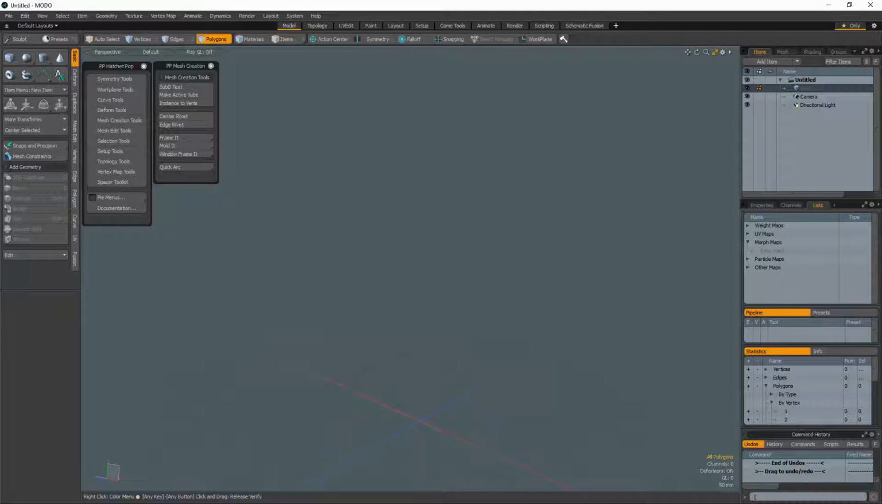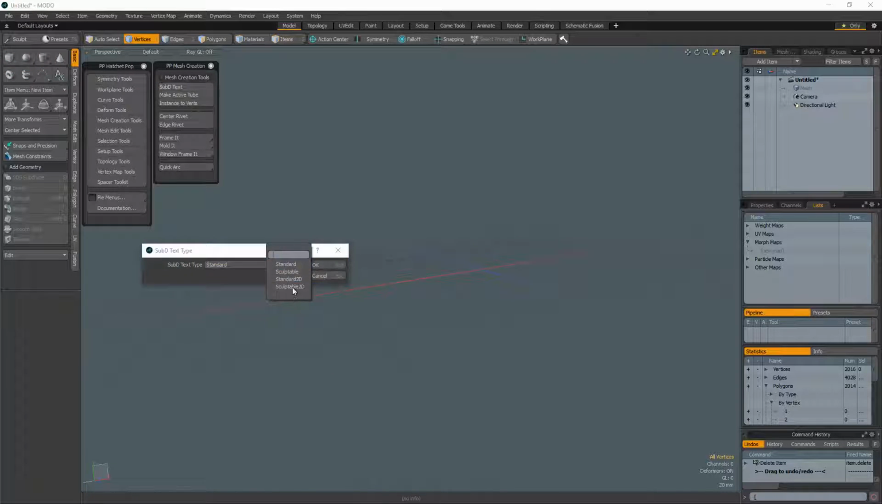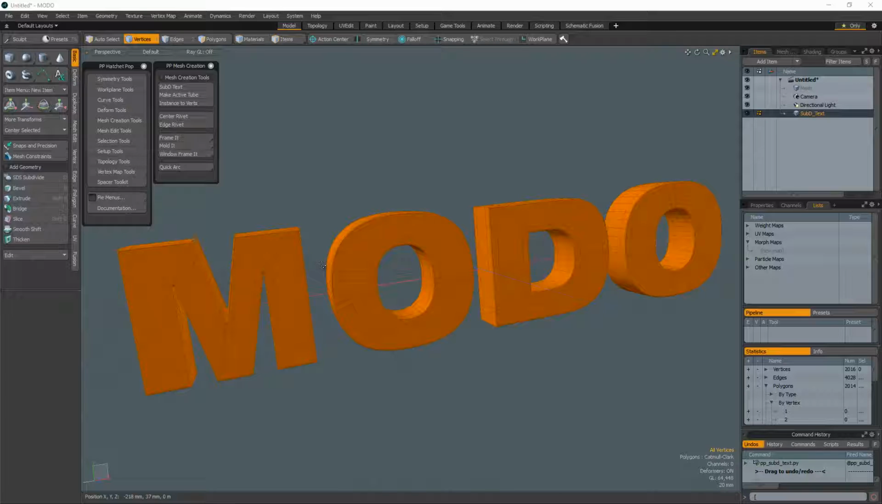William Vaughn here with a quick introduction to the mesh creation tools included in the Pushing Points Hatchet collection. The Subdetext tool creates subdetext based on user input. Several options for text type are available.